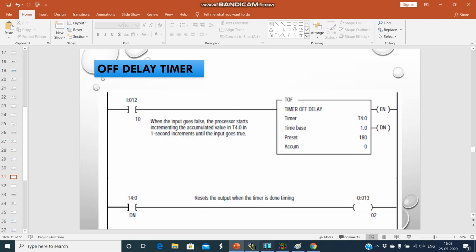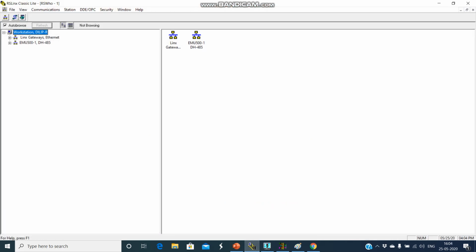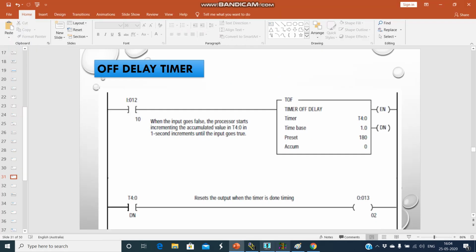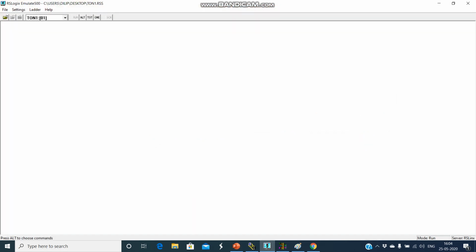Once again we need to check whether the emulator is running on the back end of the system. The emulator is running. In this second case, some file is already present. In the previous case we worked with T on, so we need to remove this file.